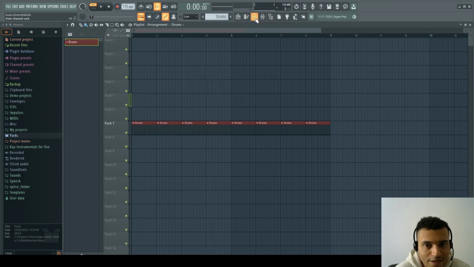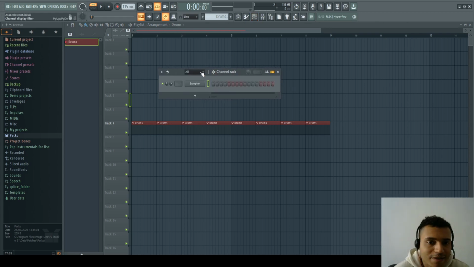So channel rack is F6, or you can click up here to find your channel rack, and this is where we will create our loop. So the loop, we'll find out in a moment what that is. So we need a sound to put into this pattern.